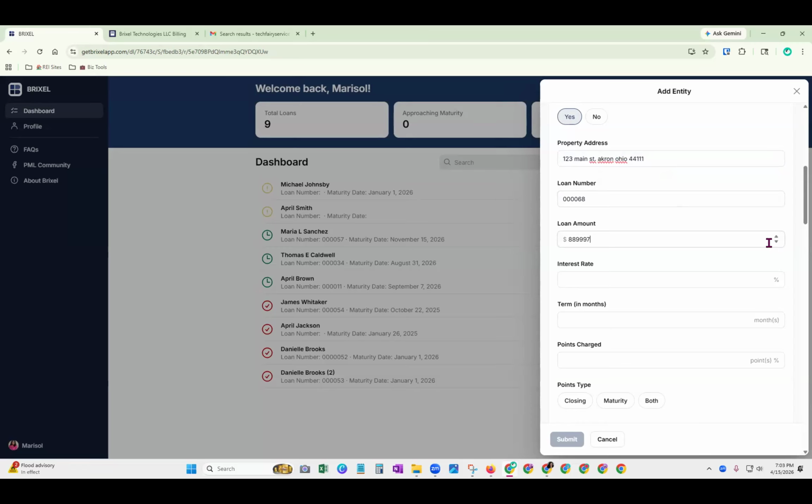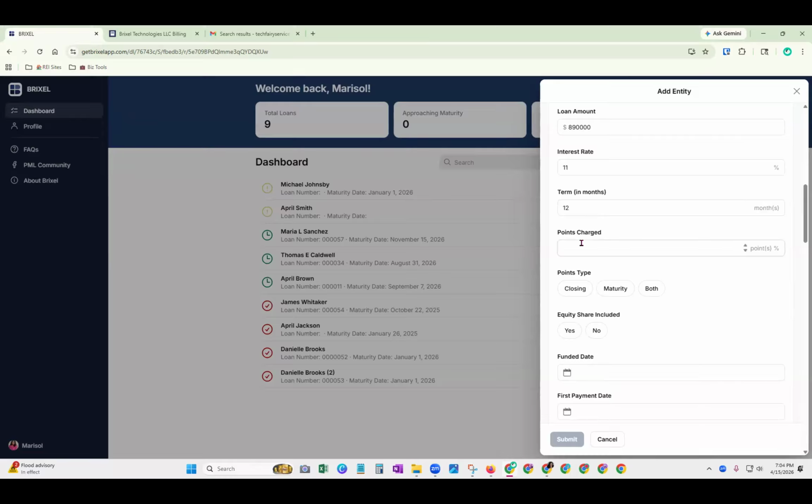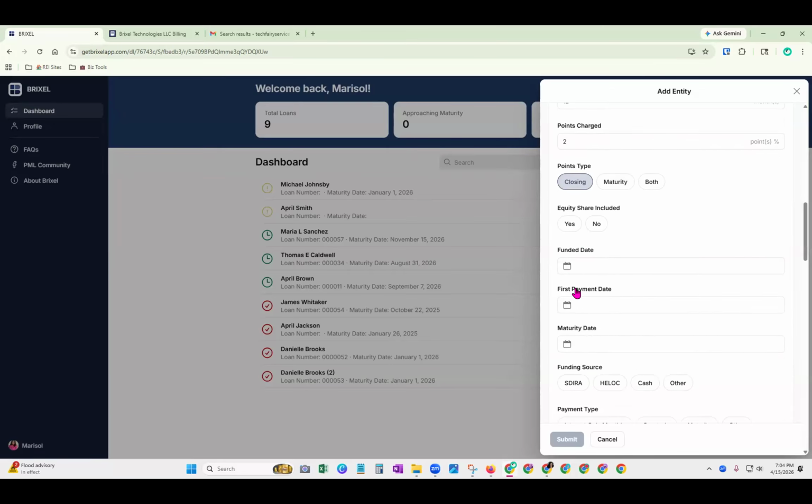You can also use these toggle buttons over here on the left. I'm sorry, on the right. Your interest rate, it's in percentage. Your loan terms, let's just say 12 here. Your points. Again, this is going to be for your particular loan. Your points type, you want to collect at closing, maturity, or both. Let's just say closing for this one.